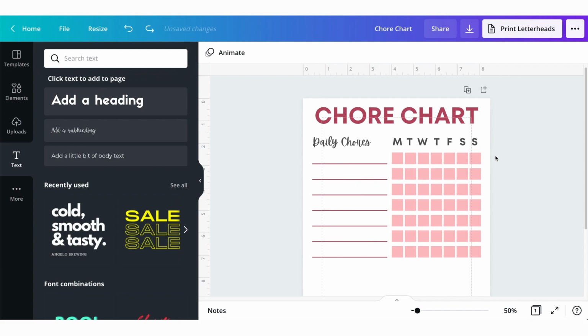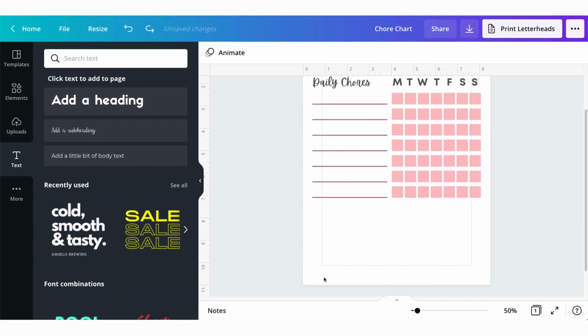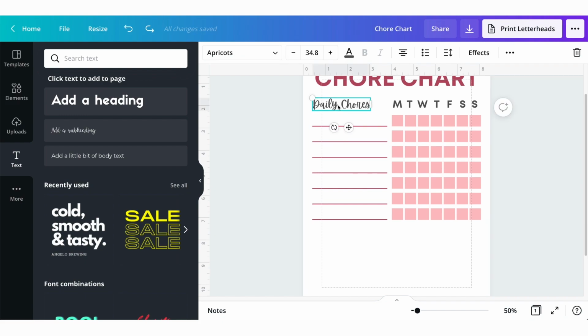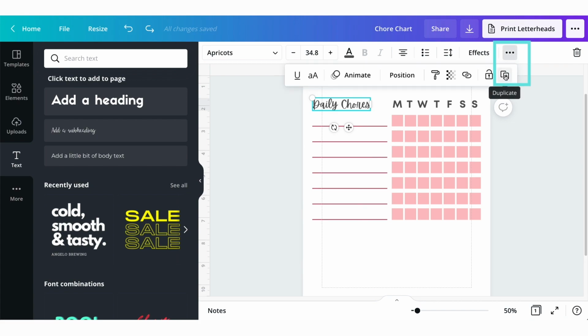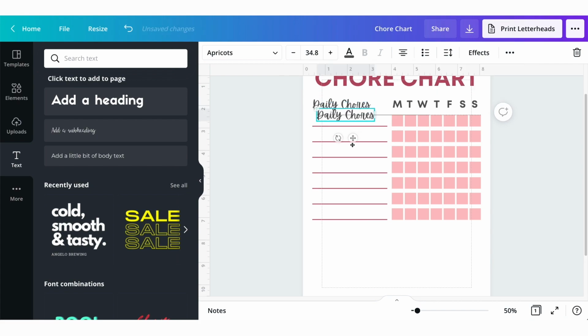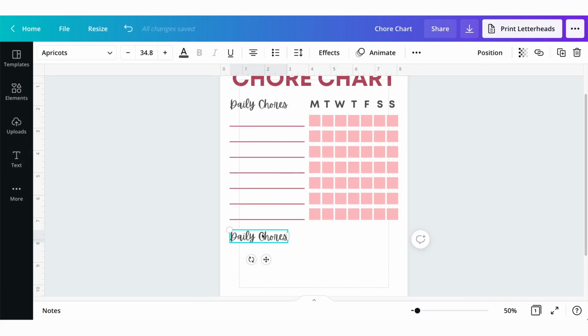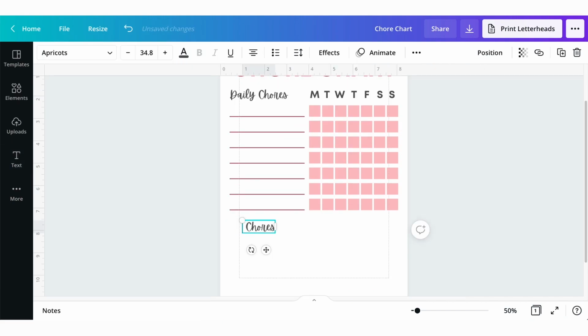Next, let's do the bottom section of our chore chart. So I like this. So the daily chores is good. So we're gonna select this daily chores and then go up to the top and do the duplicate. So then we have a duplicate that will just pull down here, and Canva makes it really easy lining stuff up with those grids that just automatically pop up. They make it super simple. So we're gonna change this to weekly so it matches.